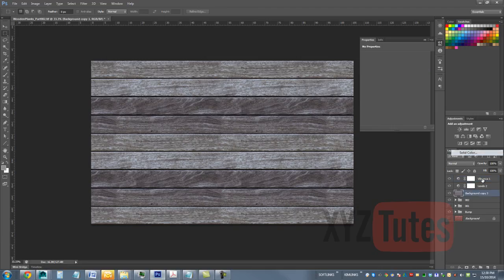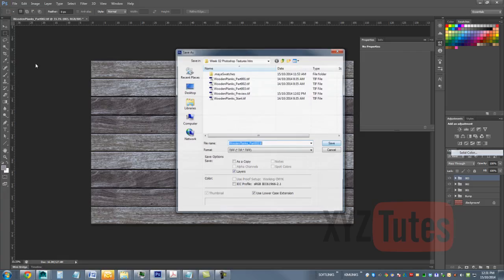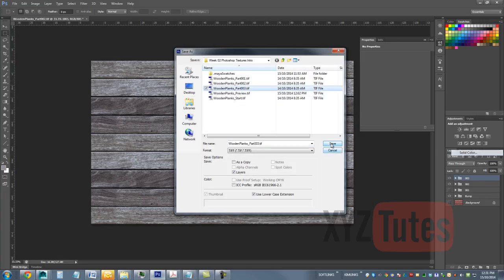Okay, so this is going to be our color, and we'll group them all together and call the group 003, and then we'll do some saving, fairly obviously. So we will save this out as Wooden Planks Part 3 as a TIFF, as our working file, which I've already done. Save. And then we'll save a preview as JPEG as Wooden Planks Color Preview to look at in Photoshop. So that is all good to go.